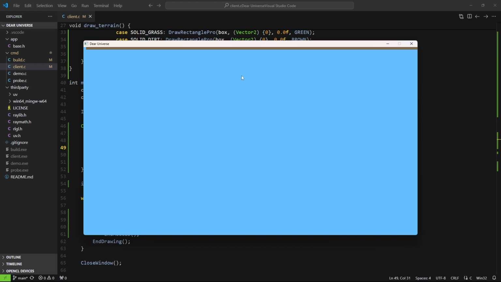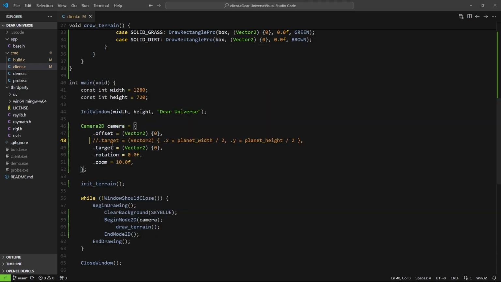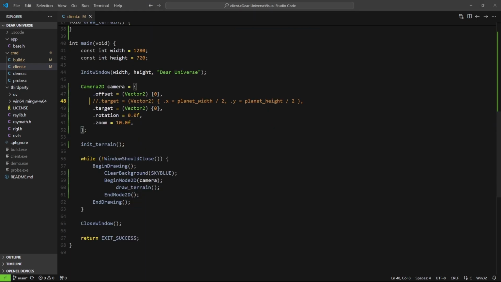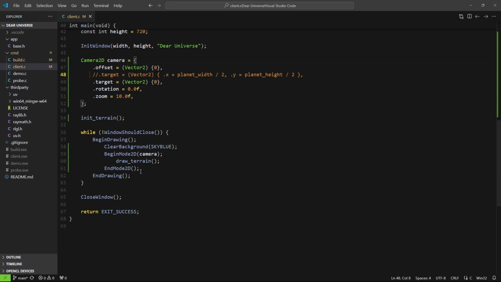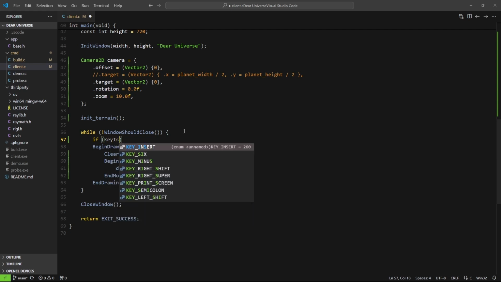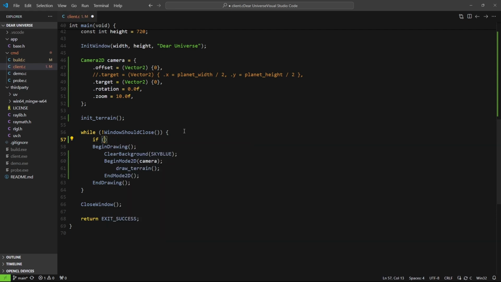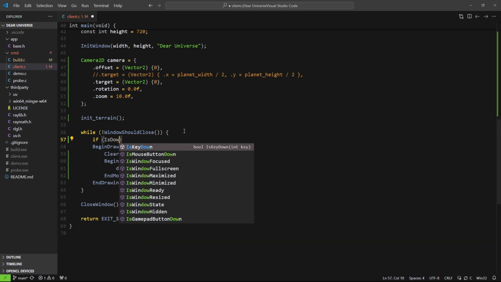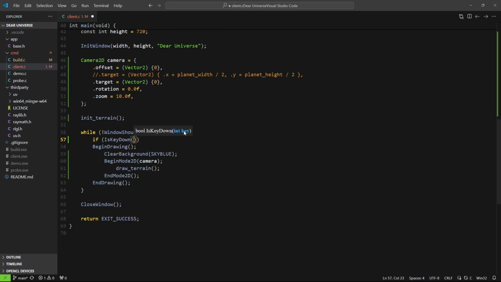That is very strange. So I think the offset is probably the size of the window, I would guess. But we can handle that in the next episode, because since we just want to draw some terrain, we can actually do something like: if key is, where is it? Is down or something like that. Is key down, right?